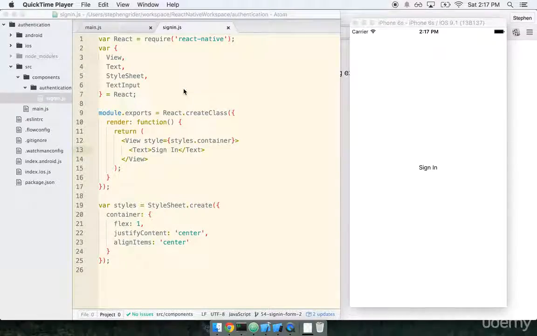In the last section, we started putting together our sign-in form. Remember, we're going to have both a sign-in and a sign-up form. Only one is ever going to be displayed at a given time. So in this section, we're going to start adding some text fields where the user can enter their username and password. Text fields in React Native are much like input elements in normal HTML.